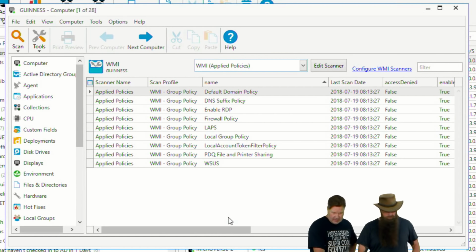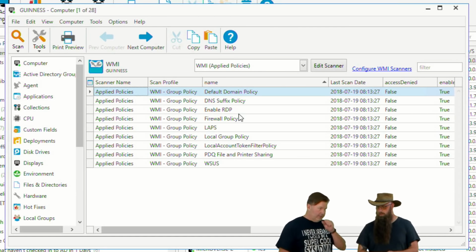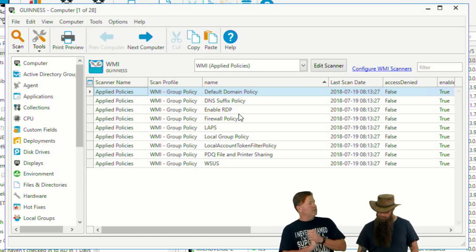Basically, whatever group policies you've got out there, if you want to find some that have run it or haven't run it, then you can do inventory, collections, and reports for that. Absolutely. And then you can run remote commands or whatever against that.